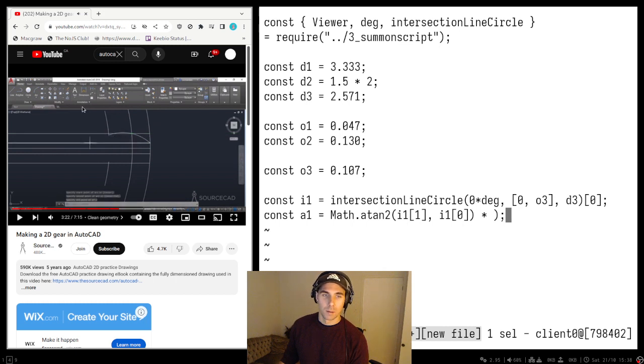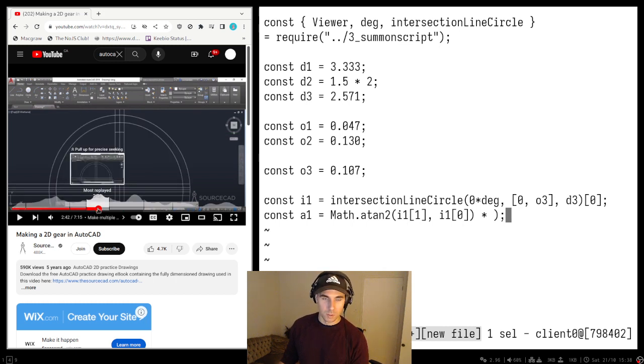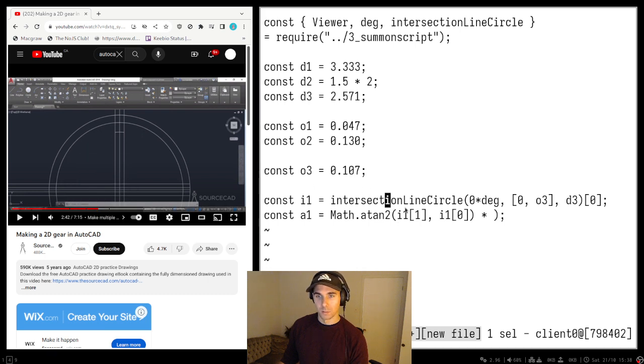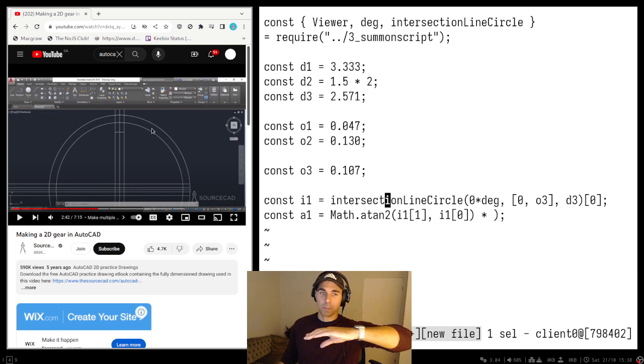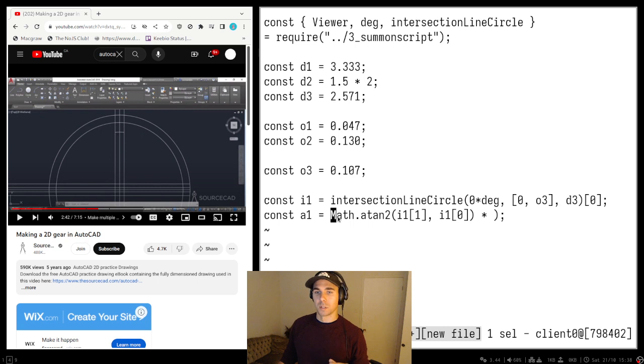So we have to go back just so you understand what I'm doing here too. I'm getting the intersection point of this, but you need to imagine that instead of it being vertical, I put it sideways just because the math is easier. And I'm finding that point, and then I'm finding the angle using ATAN2. It's a very common math function in engineering, or anything really, to find the angle from a point on a circle.